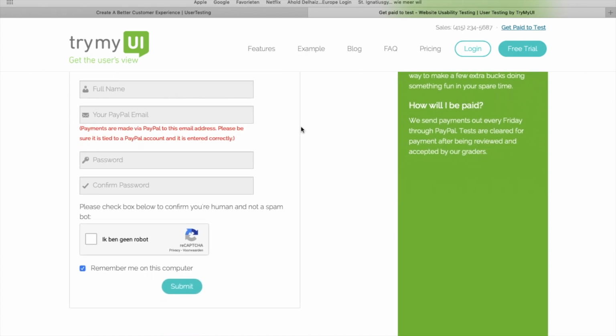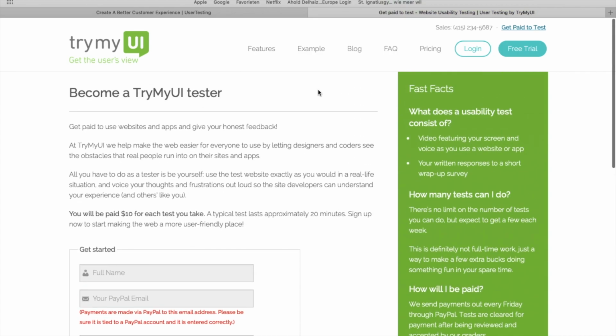How will you be paid? You get paid through PayPal every Friday. The tests are cleared for payment after being reviewed, so not all the tests get approved. If the customer doesn't think it's good enough, it will get declined. Which is pretty obvious, because if you just don't deliver the work you're supposed to deliver, you're not going to get paid, guys. You have to actually work for it. But don't worry, it's easy, everybody can do it. So yeah, that's the first site, Try My UI.